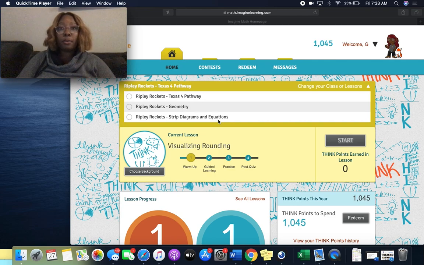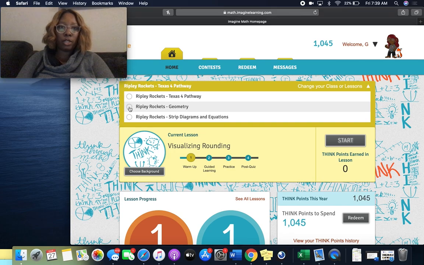And then there are other pathways your student might or might not have. For fourth grade, the geometry and the strip diagram and equation pathways are two pathways where I gave them specific topics. When they're finished, those won't show up anymore. Any pathway, when they've finished all of the lessons, will go away. So that's how you'll know your student has finished that pathway. It won't show up. So within the pathway, let's say that we go to geometry and we select it.